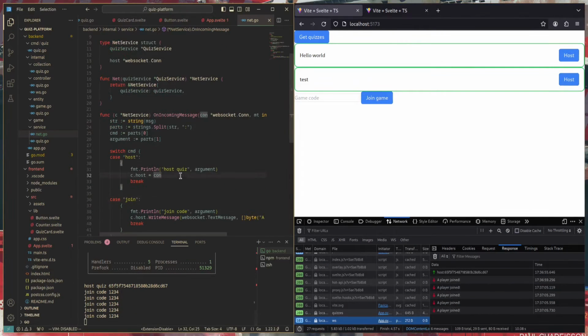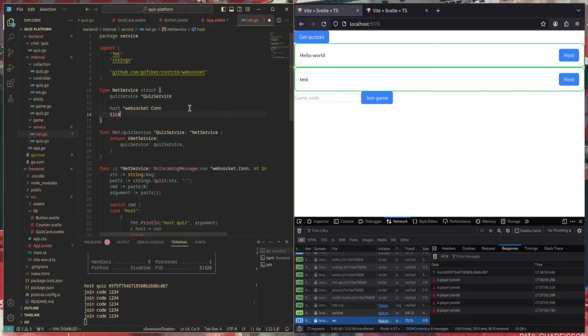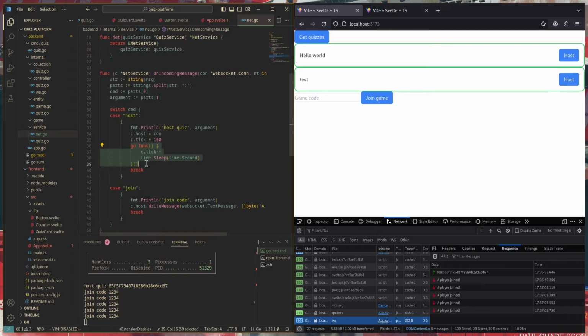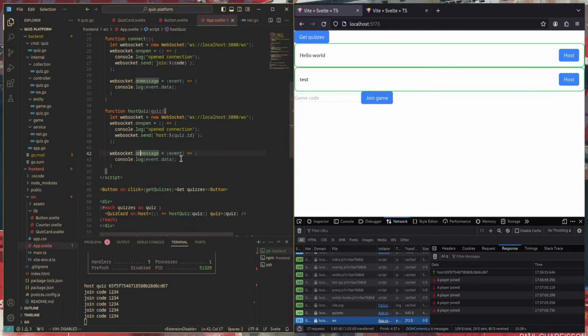So let's try to make a simple timer. I'll first define a tick field on this net service. And then on the incoming message, I will actually define something known as a go routine, and this will let us run code on a different thread. Since we don't want to block the main thread when we sleep here, we want to have a clock that is running on a different thread than the main thread.